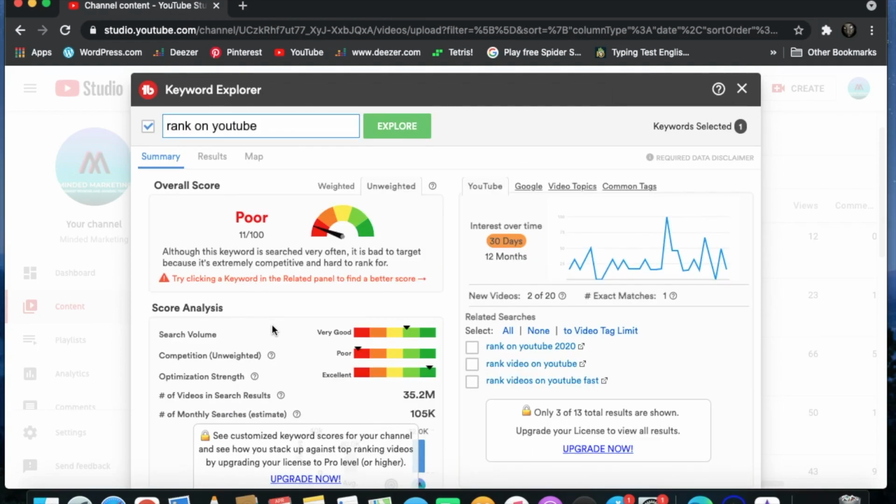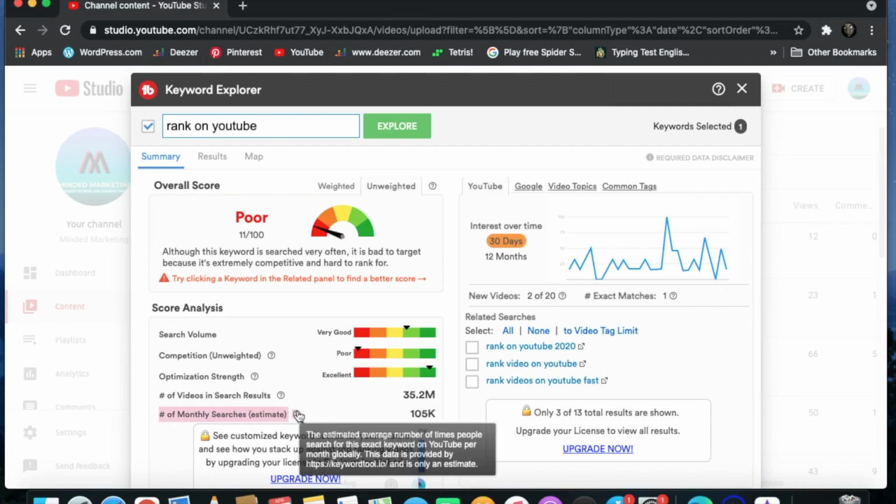The most important thing with TubeBuddy is the score analysis right down here. You want to look at why you got a poor score. Okay, the search volume is very good. That's one of the most important things to me. If you look down here, it says the number of monthly volumes is estimated as 105K on YouTube. That right there is very important to me. I wanted to make sure that's a high searched keyword on YouTube.